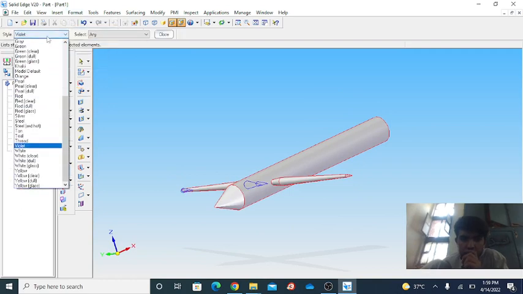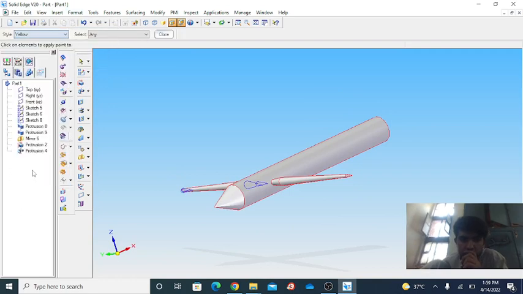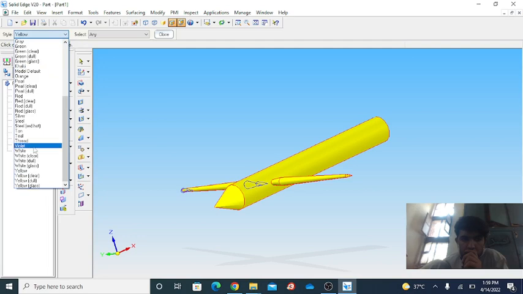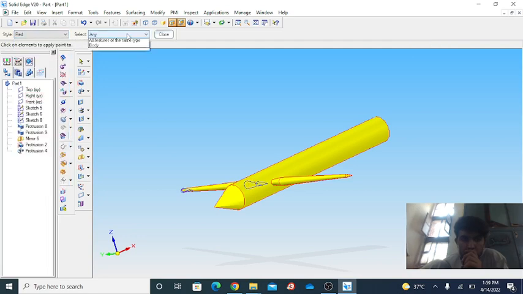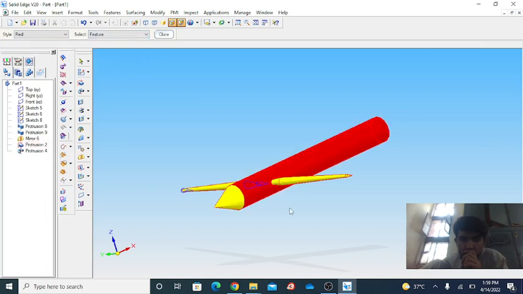Now we are going to format the part. Go to yellow, this one, okay, and go to red, to feature, this one, okay.